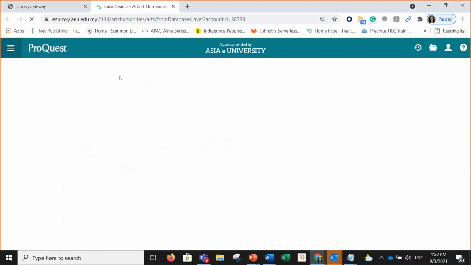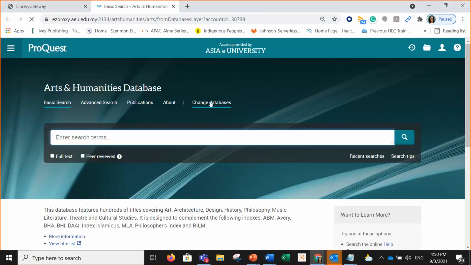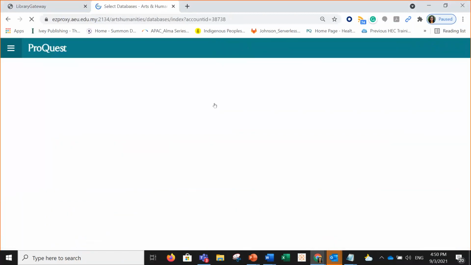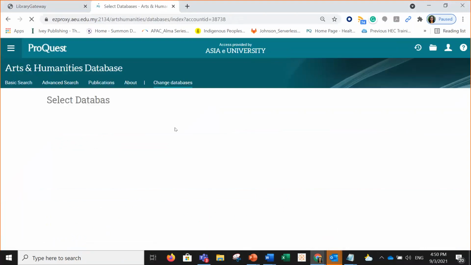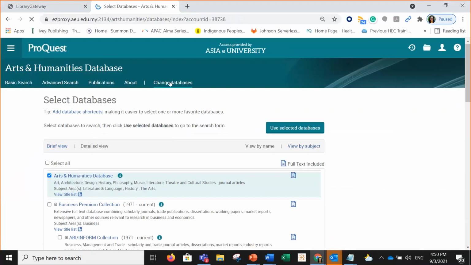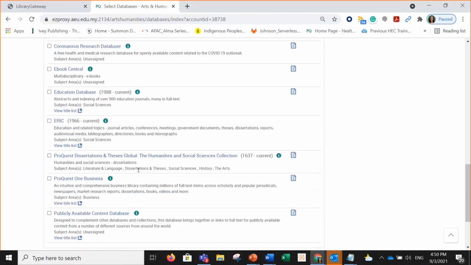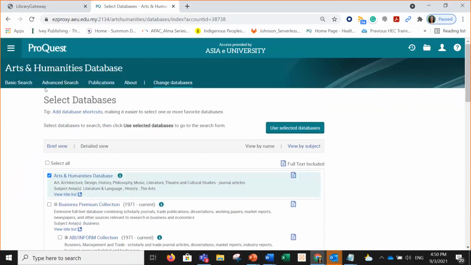Okay, so from here, right now, it is not included with the dissertations and theses. If you want to combine it, you can do so. You just come to this change database and include the dissertations and theses as part of the search. But I'm not including them yet. I'm going to show you how the Arts and Humanities database works by itself.